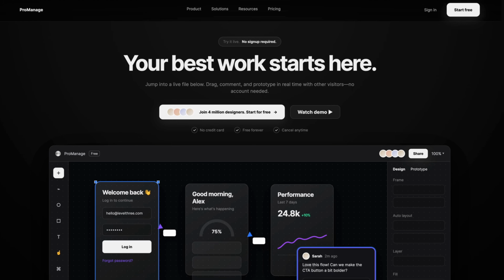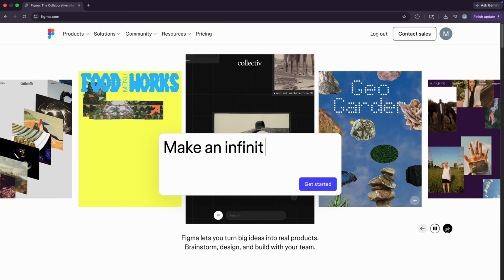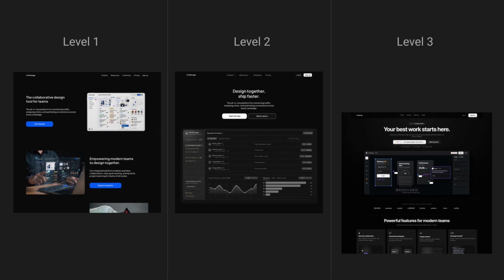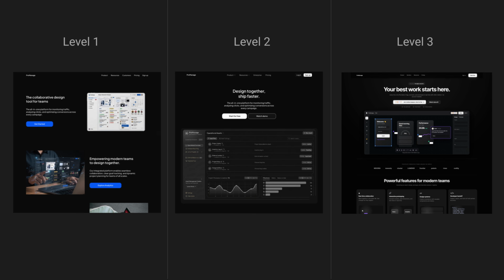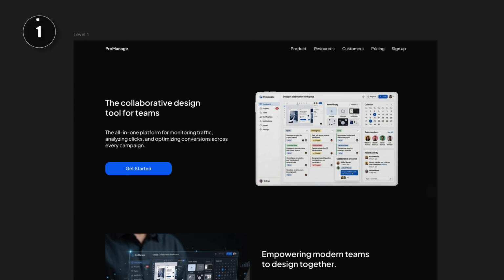that actually converts. I'll be using Figma as our reference throughout, and everything you're about to see is a concept built purely to show you what good landing page practice looks like in the real world. Let's get into it. Level 1, it works, and that's about it.